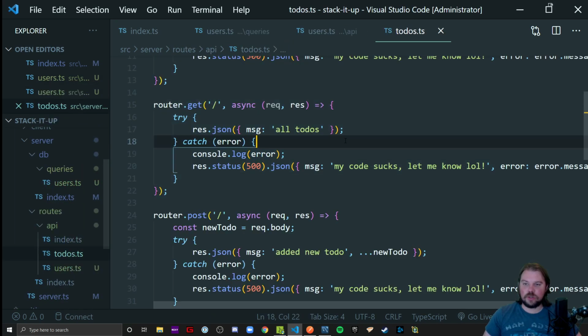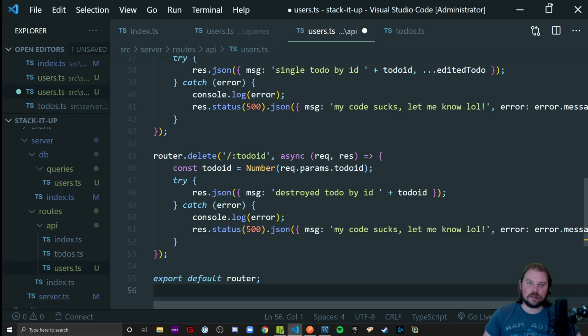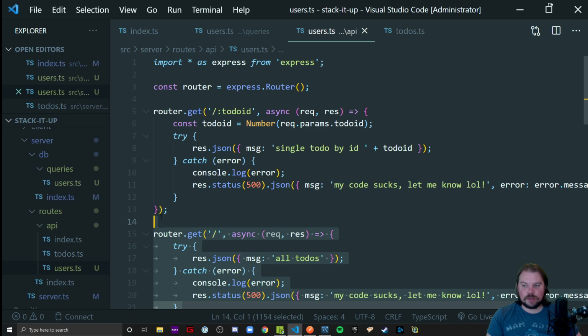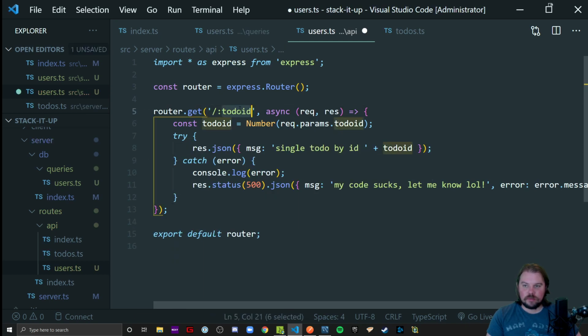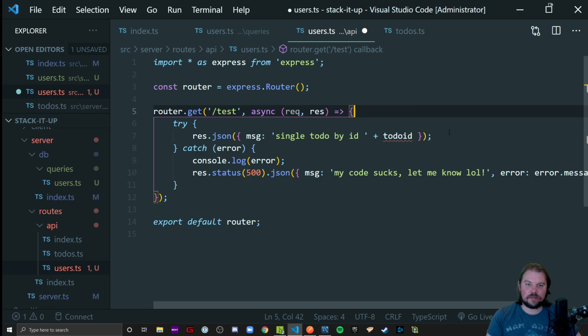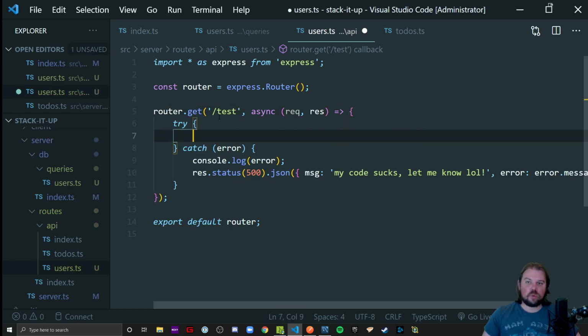I'm going to go to my to-dos file and copy it and paste it here. So I copied my to-dos endpoints. I should leave all these in here, but I'm simply going to delete everything except for one of them. Change it to the test endpoint. I'm not going to need that here. I want the async and this stuff here. There we go.